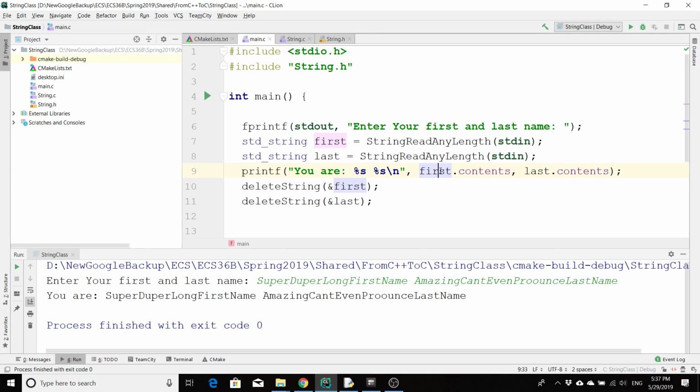Do you guys have any questions about any of the work that we did with the string and the dynamic memory allocation?